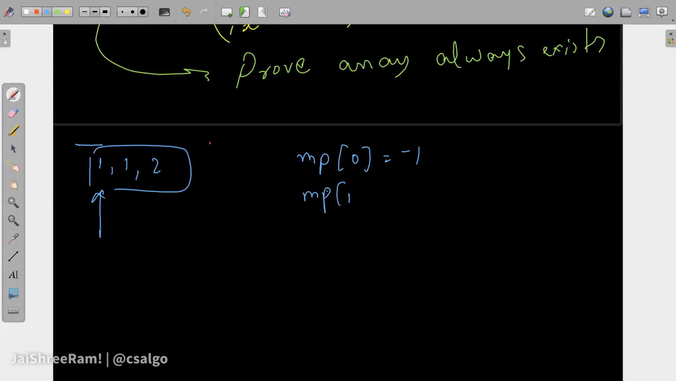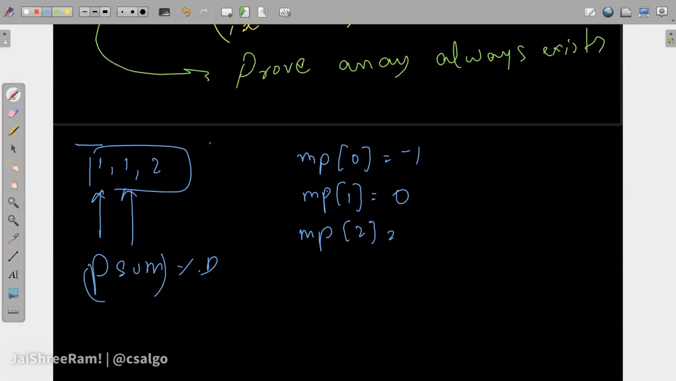So map of 1 is equal to, at position 0, map of 2 is like the sum up to this is 2. So when we are talking about sum, we are talking about prefix sum mod n, okay, up to this the sum is 2, so 2 is present at index 1. Then we come to this position, prefix sum up to this would be 4 mod 3 is equal to 1.